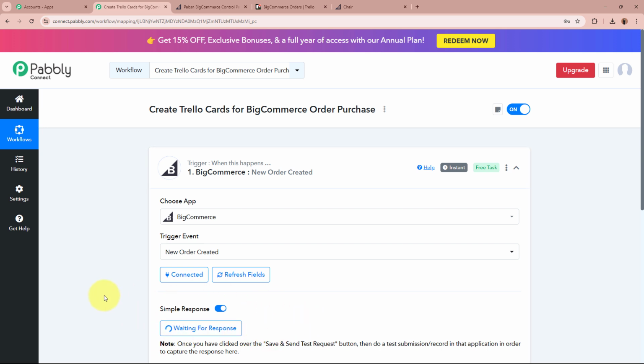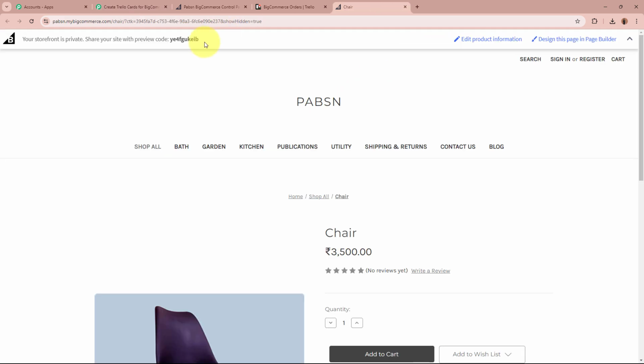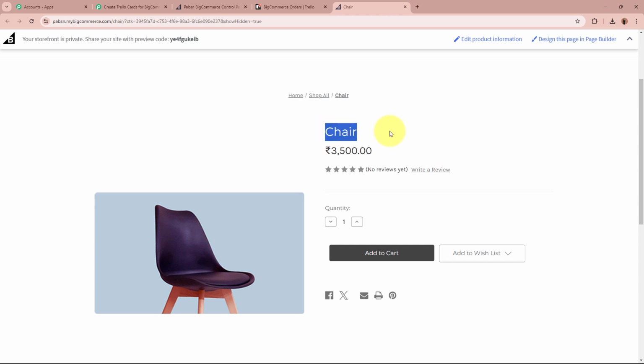So now let us create a new order. So I'm going to open that. This is my page right over here in which I'm buying this product, a chair. This is the product that I'm selling in my business. So now let's place the test order of this product.